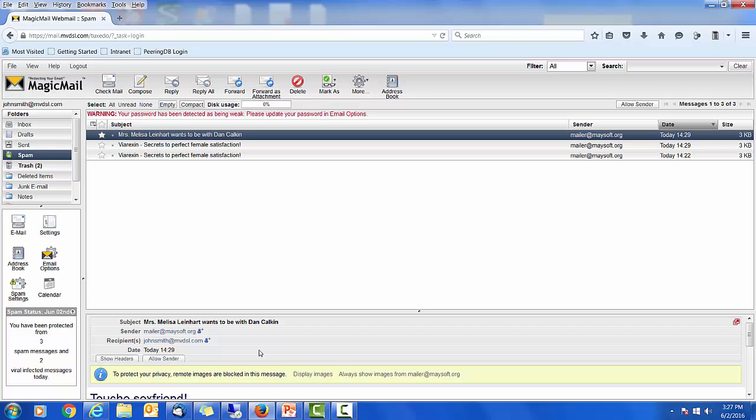So that's what I would recommend that you do: periodically log into webmail and check your spam. If you got messages, say maybe from a bank or from a newsletter or something that's being blocked, go in here and always allow that sender so they don't get blocked in the future. The other thing we're going to do here is go to the spam settings.